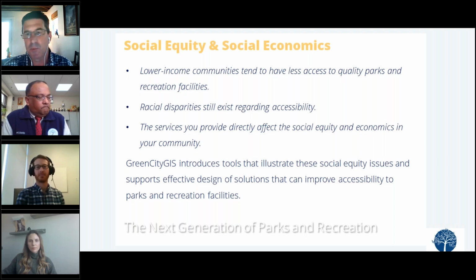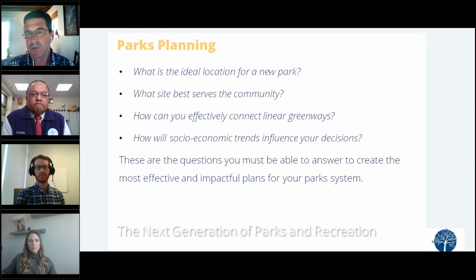And then finally, in the park planning side, we often see a lot of parks and recreation departments are still growing. You're still building new parks and new facilities within parks, or changing the amenities within a certain green space. So what are those ideal locations for a new park? What is the best site that would serve the community the most? You know, how effectively can we connect linear greenways?